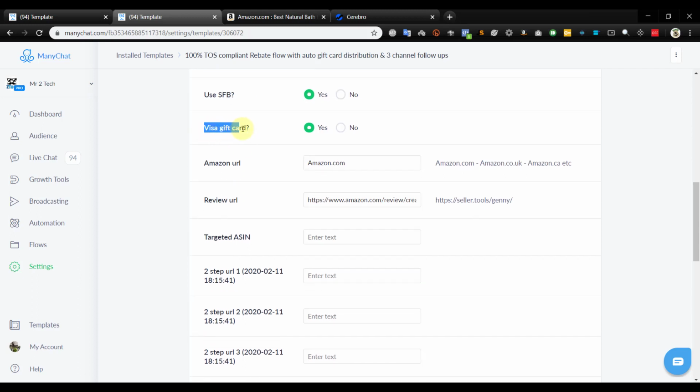So here there is the option to choose whether you want to send a rebate as a Visa gift card. Seller Tools has the functionality of sending Visa gift cards, or you can choose to send the customers Amazon gift cards. If you choose yes, it will send the customers Visa gift cards after their orders have been verified, or you can select no, and it will send them an Amazon gift card instead.